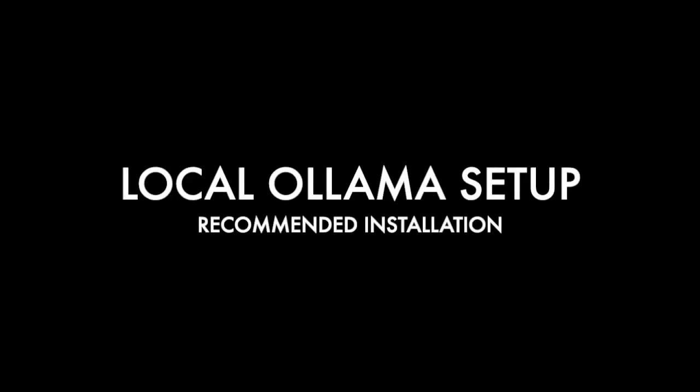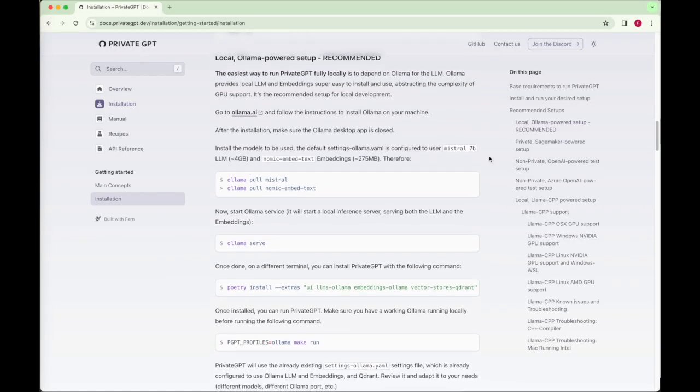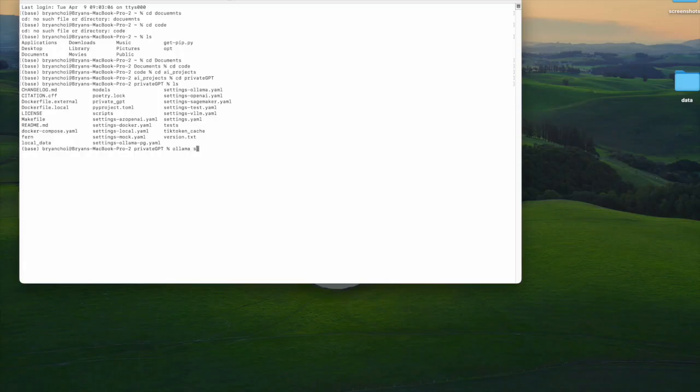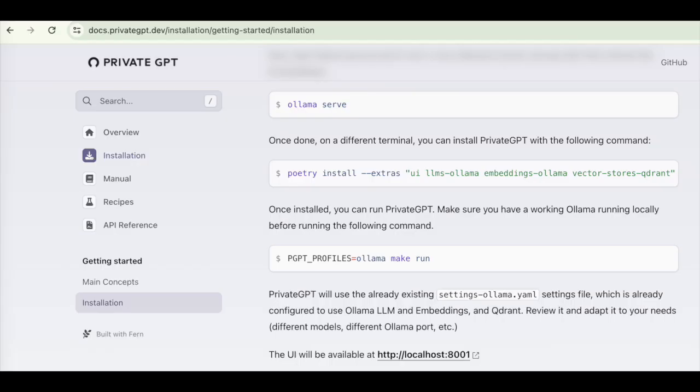After setting up all the components, Private GPT has flexibility to run models locally or on the cloud, but I'm choosing the local Ollama setup as it's recommended from the installation guide. To start running Private GPT, bring up a terminal if you have a Mac, and then run Ollama serve to start the Ollama service. Then bring up another terminal window.